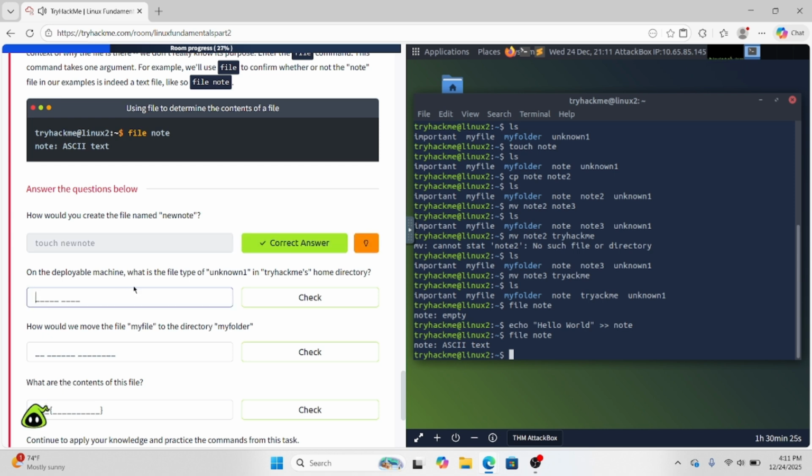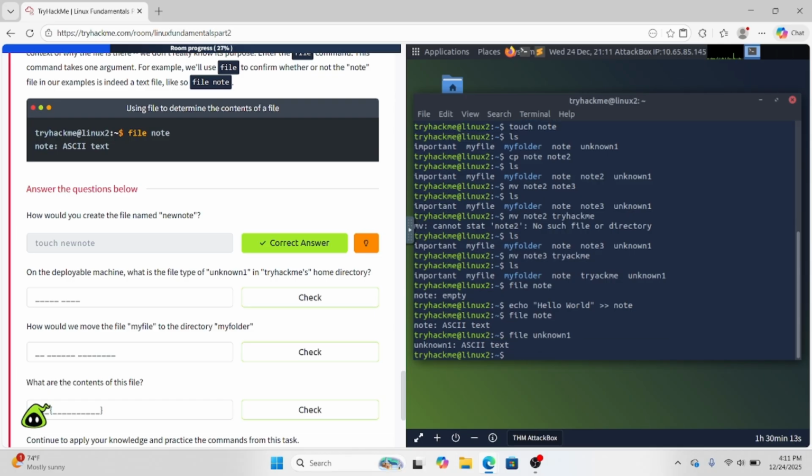On the deployable machine, what is the file type of unknown one? Okay, so we're going to do file unknown one, and that is ASCII. So it's ASCII text.